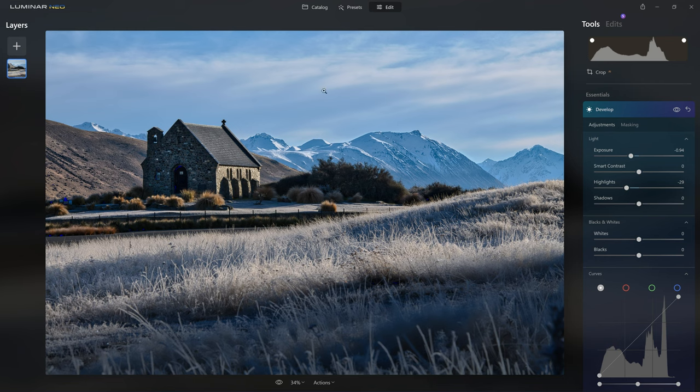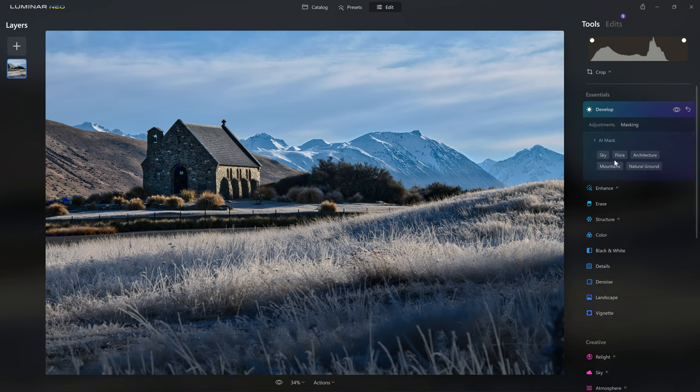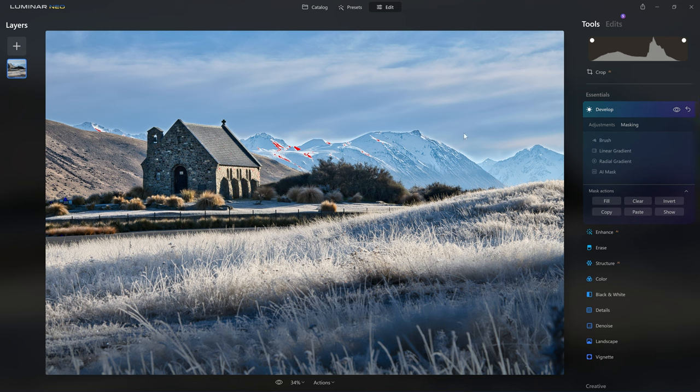Okay, I'm happy with the top of the sky here. Now it's time to mask that in. For sure, we could come into AI mask and just click on sky, but the slight lack of accuracy in the mask is going to catch us out here. Because if I jump back here, you're going to see the haloing around the top of the mountains, and that's no good. So let's clear that.